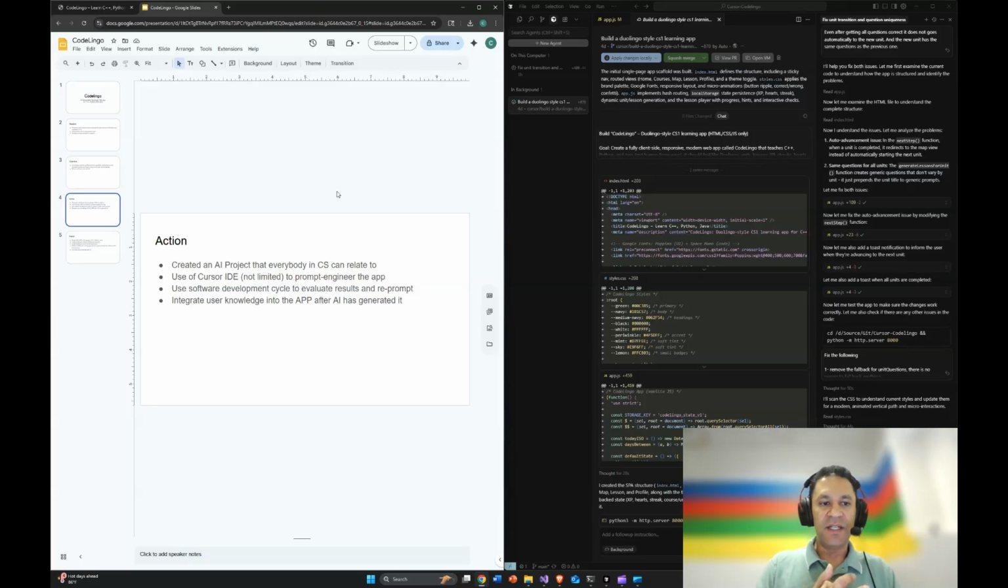The action here is using Cursor IDE, and that's not limited to Cursor, but this is very easy to introduce them. Create an AI project, not only a file, not only a small piece of code. It's an entire project that everybody in computer science can relate to, and the idea is to pick something like Duolingo for languages. Everybody has used Duolingo. They are doing a language training at the university.